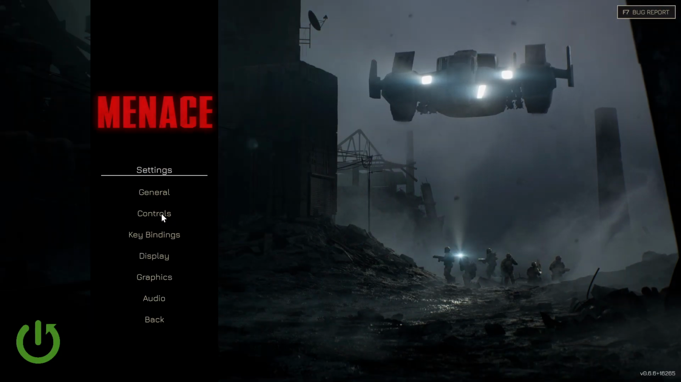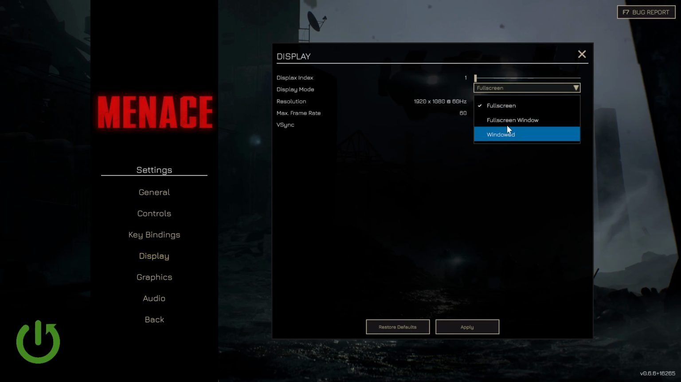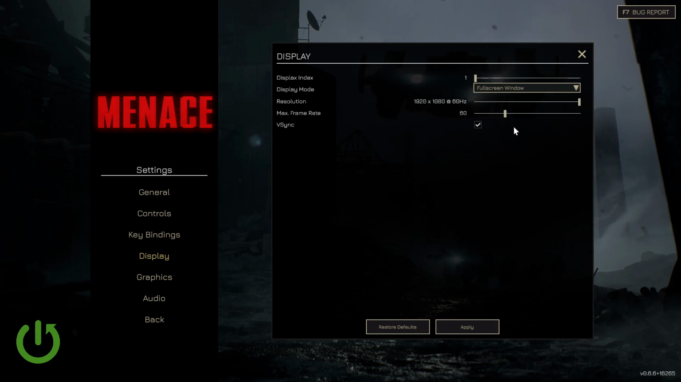Let's begin by opening the settings menu. Then go to display. Here you can change the display mode. It is set by default to full screen. You can select full screen window or windowed. I will actually select full screen window.